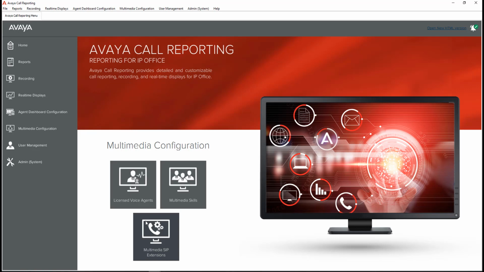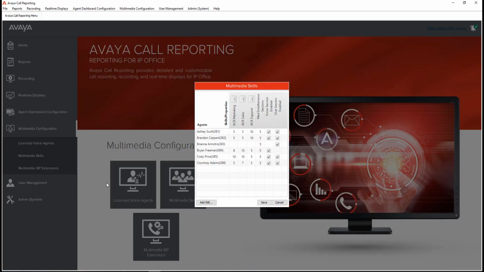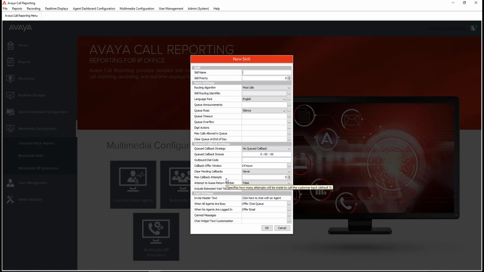Here is where your customer would manage and configure their skills. They can easily add agents to those skill groups. They can easily add skills. There are some new additional features within the skill group, such as max calls allowed in queue, clear queue end of day, and callback offer window. So maybe you only want to offer queue callback between certain hours of the day. That is a new feature within Avaya Call Reporting 4.0.